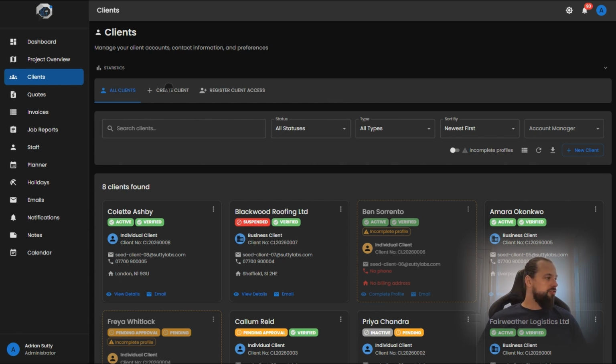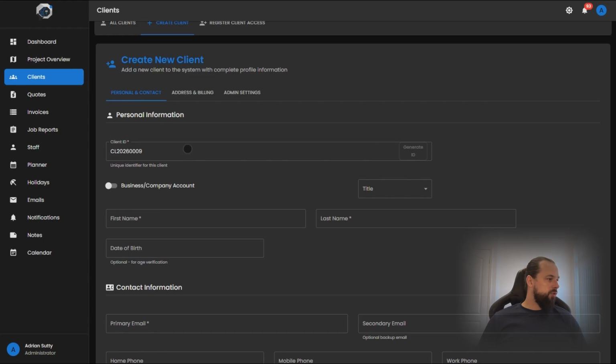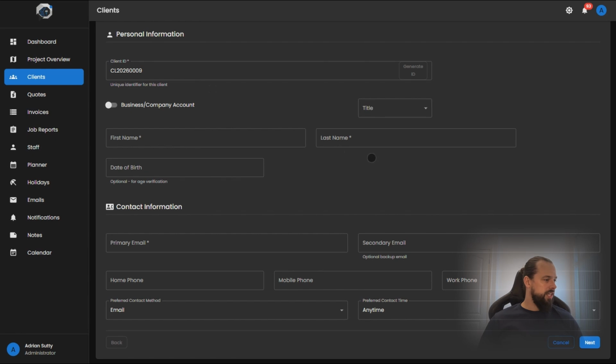Inside the Create Client tab, this is your onboarding form to onboard new clients. The client ID will be auto-generated. It's sequential, you don't need to change that. If it's a business client, then toggle this on. You'll have to enter the client's business name, the VAT registration number if it's available, and company registration number if it's available. If it's not a business client, just the client's details, general information.